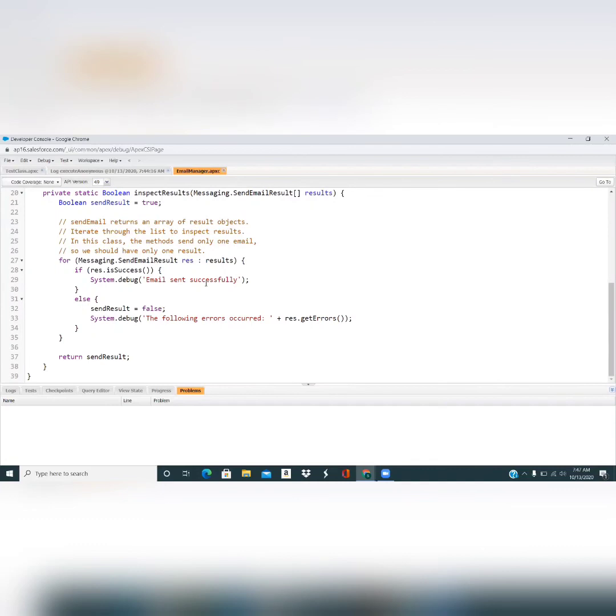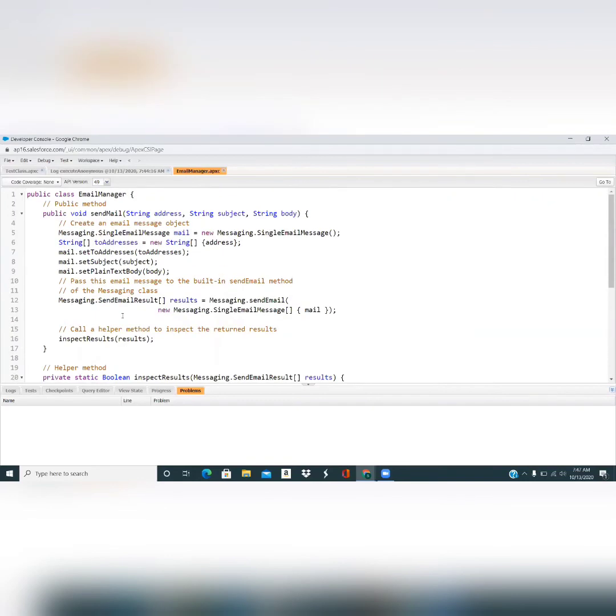And then if the email has been sent successfully, it will give you a System.debug. So when you run anonymously, it will show you the message as email sent successful. If it is not able to send successfully, it will show you that the following errors have occurred, and you will get the error, and then it will return the send result. So that's a simple class to send an email.